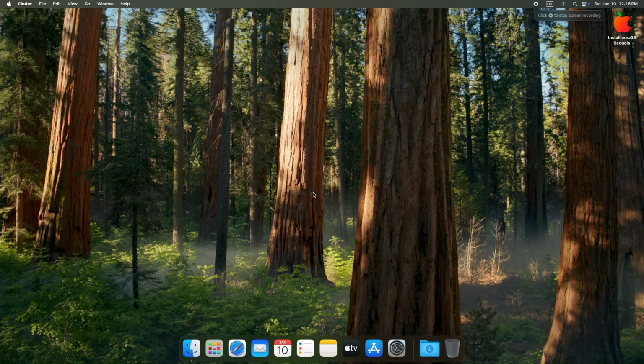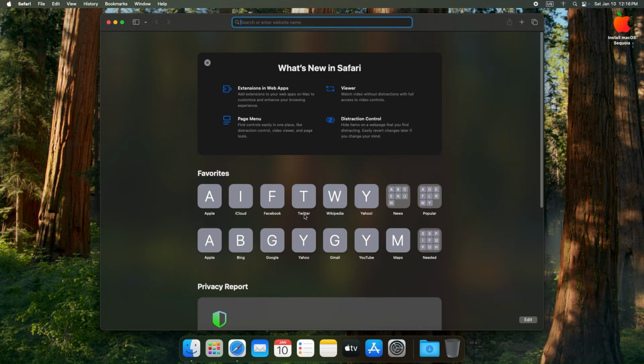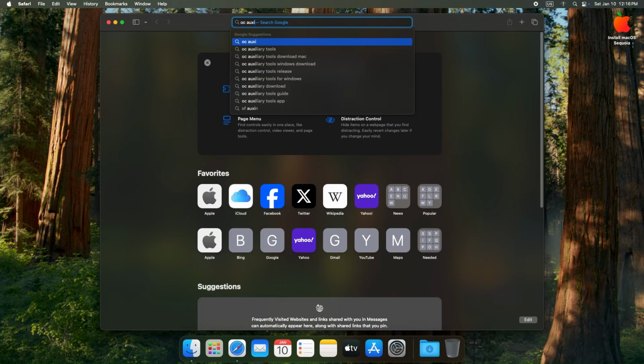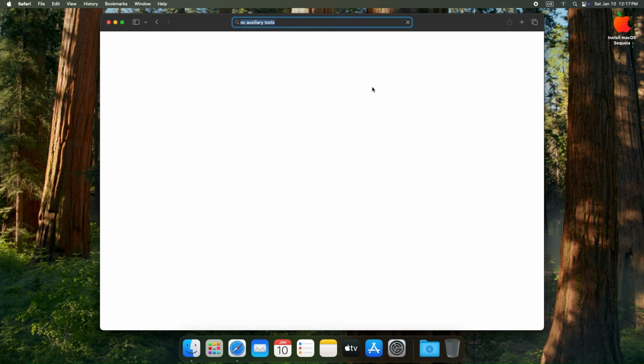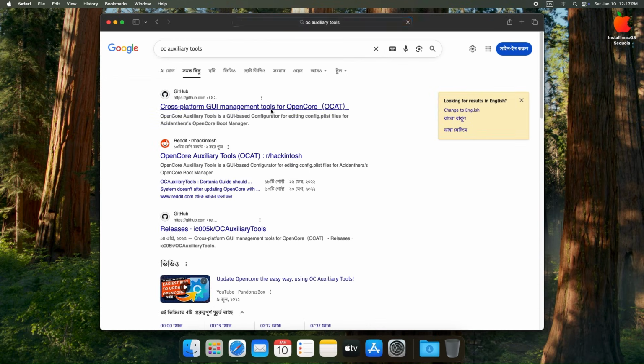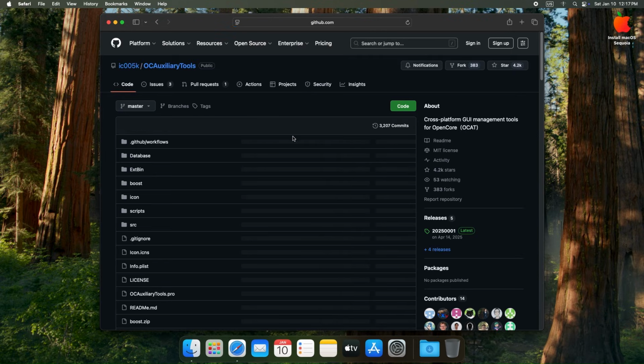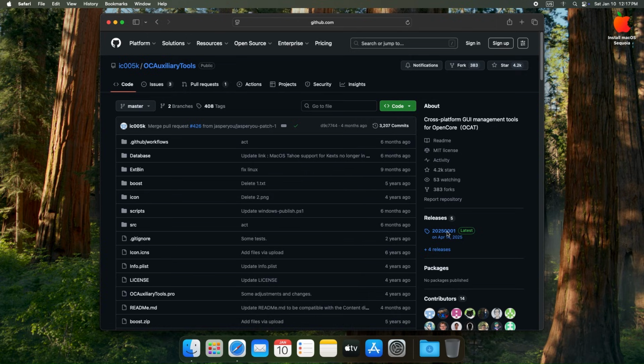Hello viewers, today I'm sharing the process of setting up EFI partition properly on your boot drive, so you can have multi-boot with Windows working correctly. Also, you can see what to do if your OpenCore boot menu doesn't show up when you have installed Windows as well. After your Mac OS installation is done, first download OC auxiliary tools.